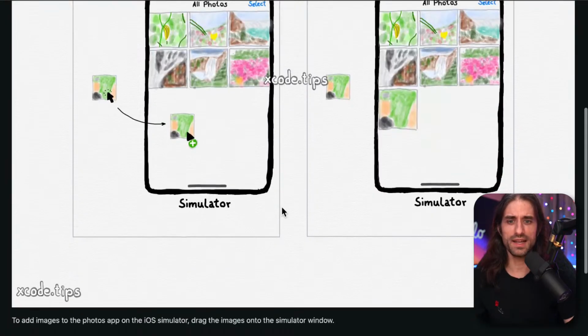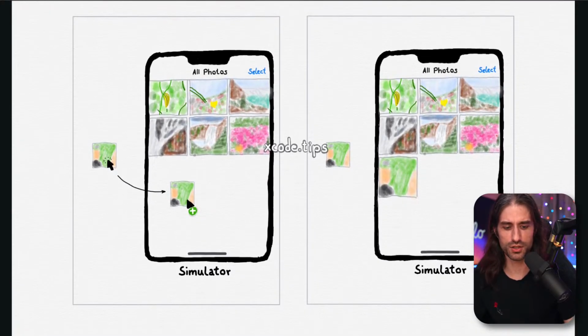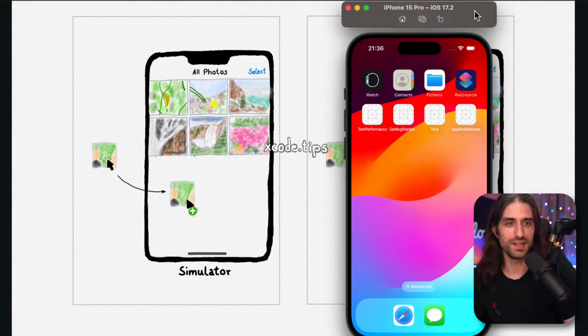Then simulator add image. Oh yes, this one is very useful. Yes, actually I can show it to you because I have an image. It's interesting. So you will see an image, which is a video I will release tomorrow. So you're going to know in exclusivity what will be the video I will release tomorrow.